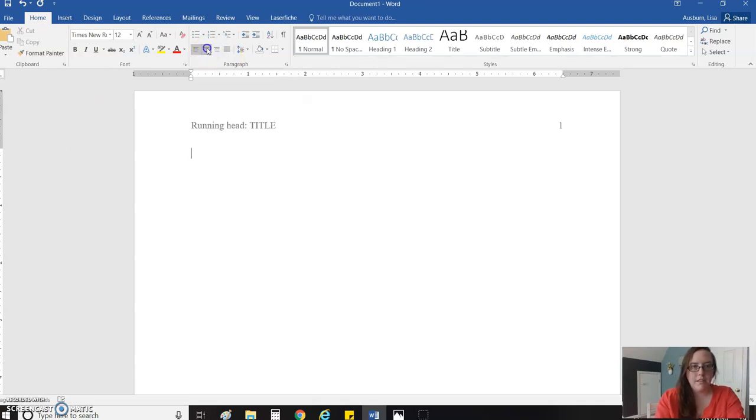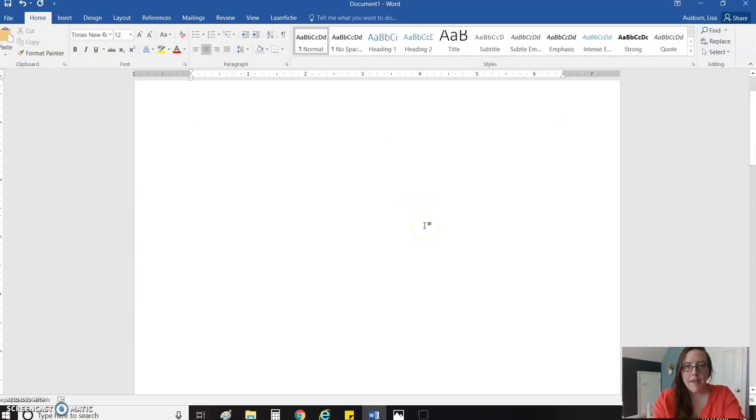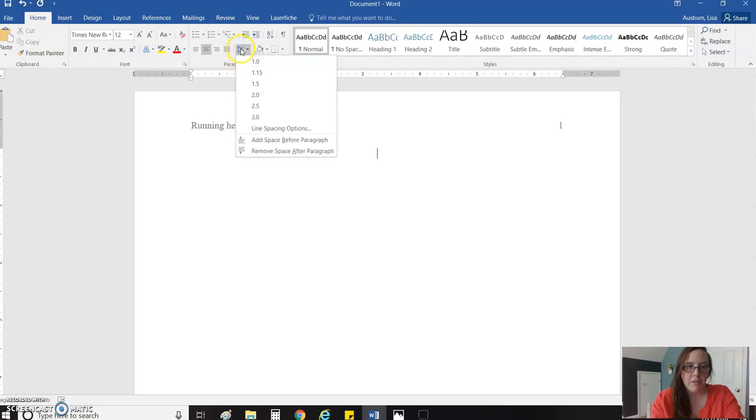So you just select center, and then you don't want to type your title at the very top of the page for your cover page. APA says something like two-thirds of the way down is where you want to put your title. And what I need to do is go ahead and double space. So I'm going to go to this spacing and do 2.0.